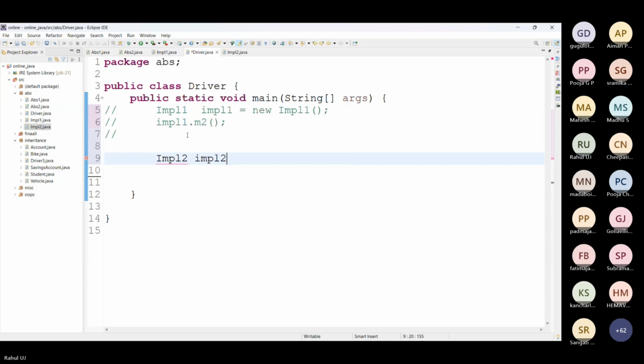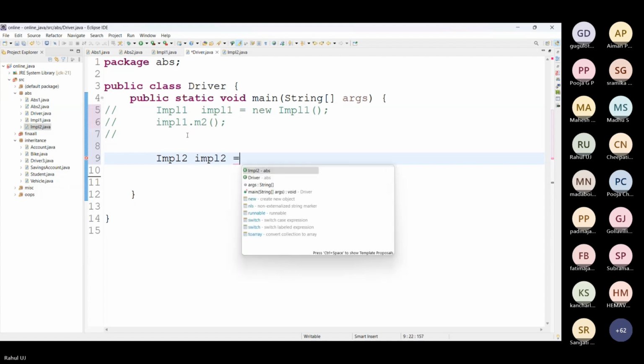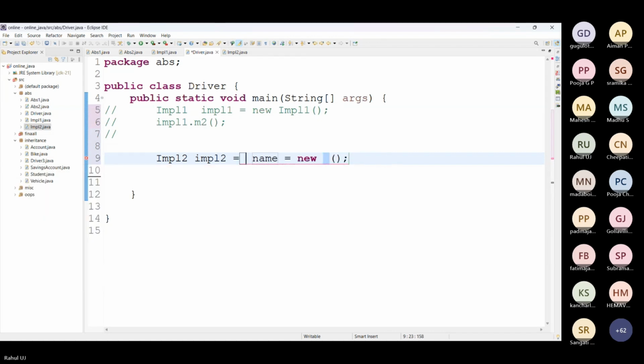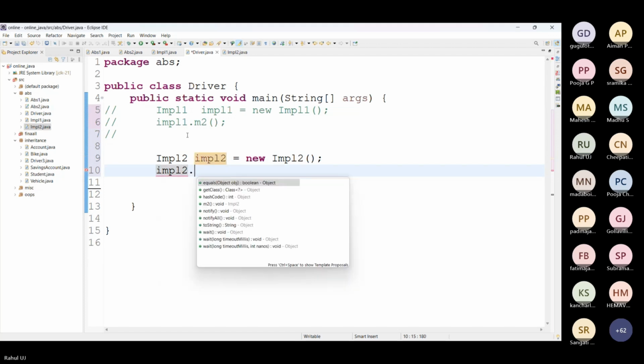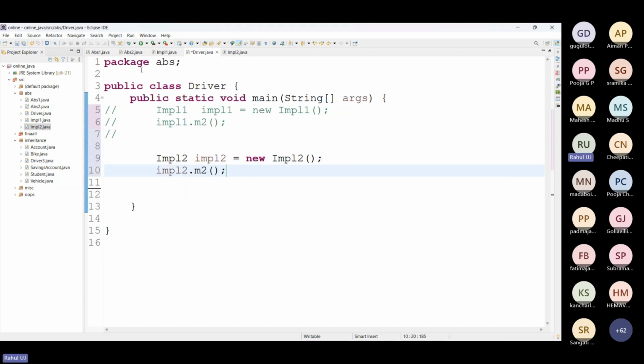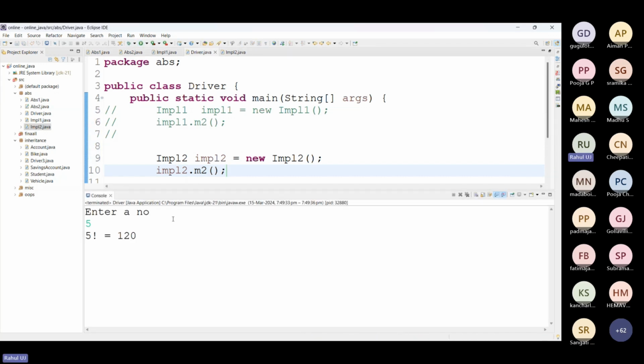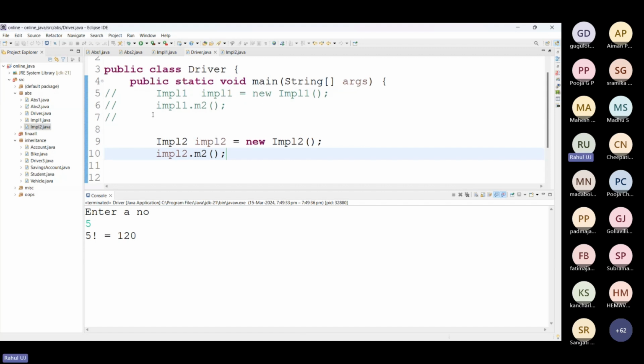So whenever I do this, IMPL2 dot M2. So it's like so. Understood? Understood the beauty of abstraction?